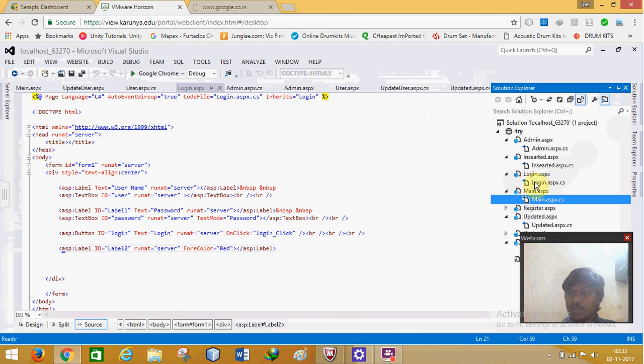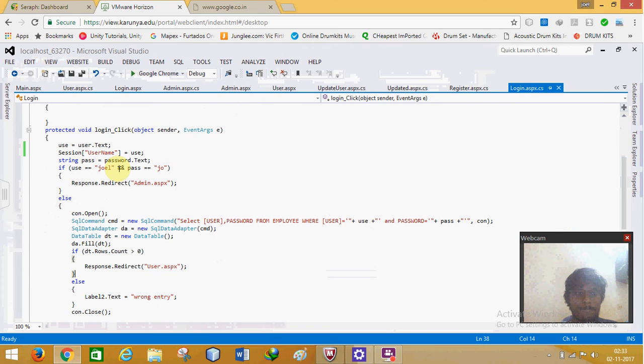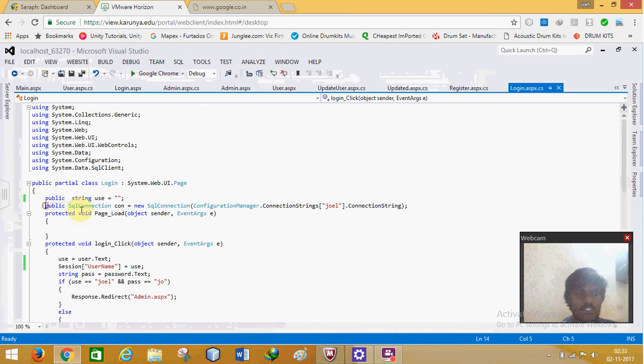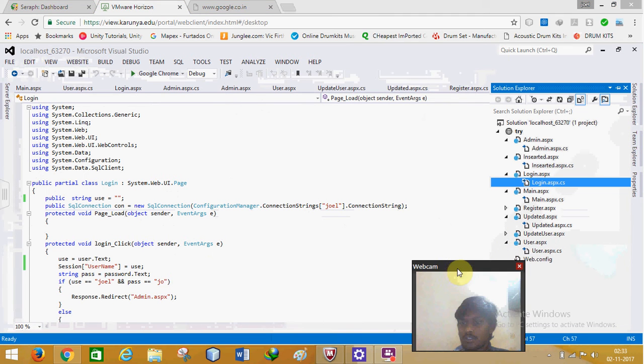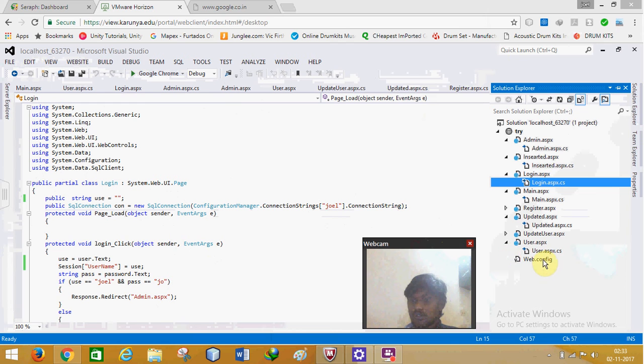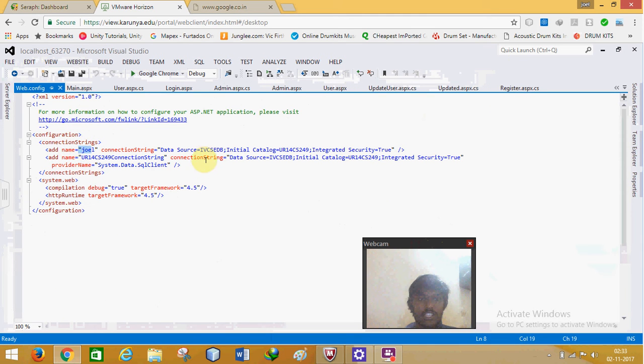Now we'll see the code inside. This is my connection string, SQL connection. I'm just giving the connection string. My connection string is Joel. If you want to see what is in Joel, let's go to web.config. In web.config, see here my name is here, then the connection string is this one. All the connection strings will be stored in Joel. Okay, login.